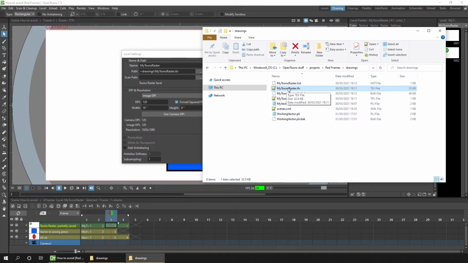So if the saving of this file stopped partway through, the whole file could be corrupted. So it might not contain any drawings, or it might not have created a file yet. But as we've got a backup file here, which is just the same file name but with .bak at the end, we can choose to load this instead.